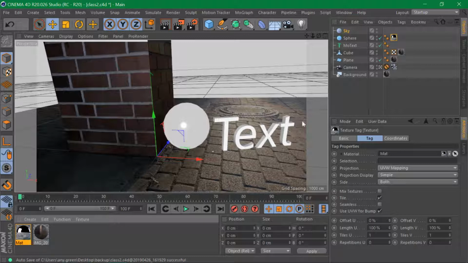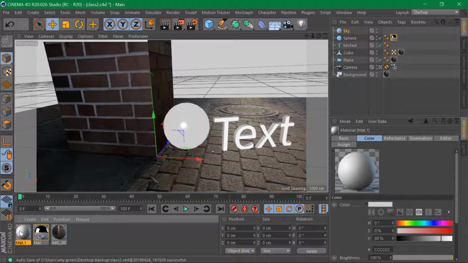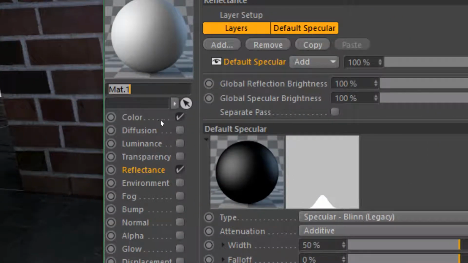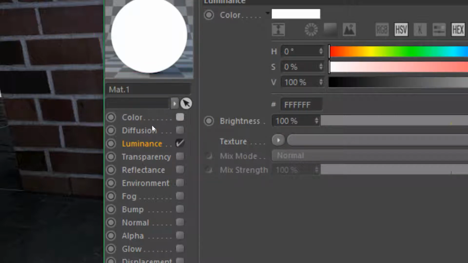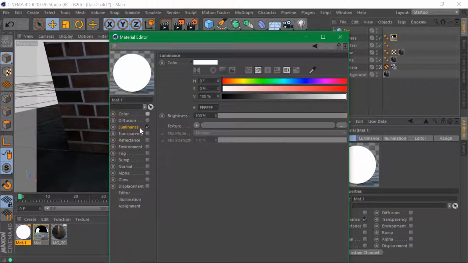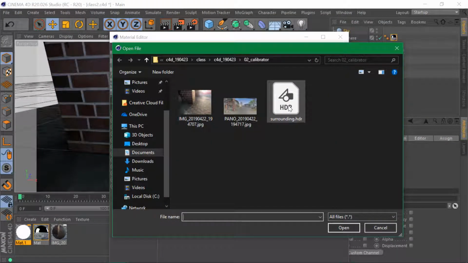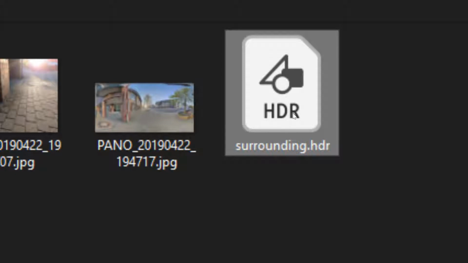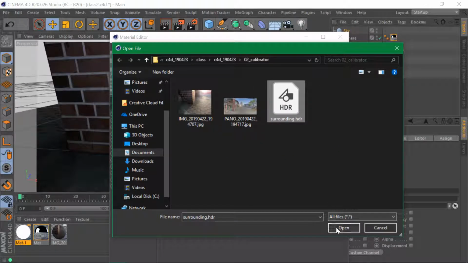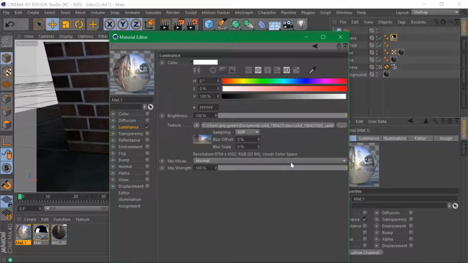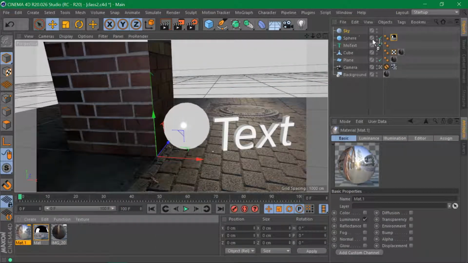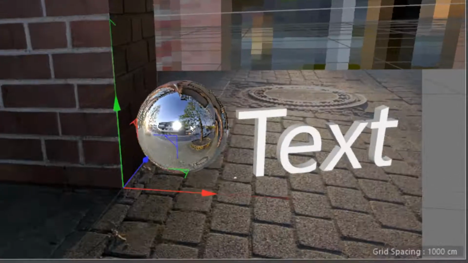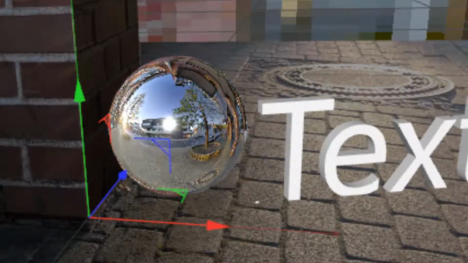Then we need a material for the sky. So we double click to create a new material. For a sky material, we don't want to use color, only luminance. Turn the reflections off as well. It's just unnecessary. Then in the luminance, we will click on the dot dot dot, and we will use the surrounding.hdr. And we click on open. This HDR we will then apply to the sky, and we should see how it shows up in the reflection of the sphere. So far, so good? Yes.